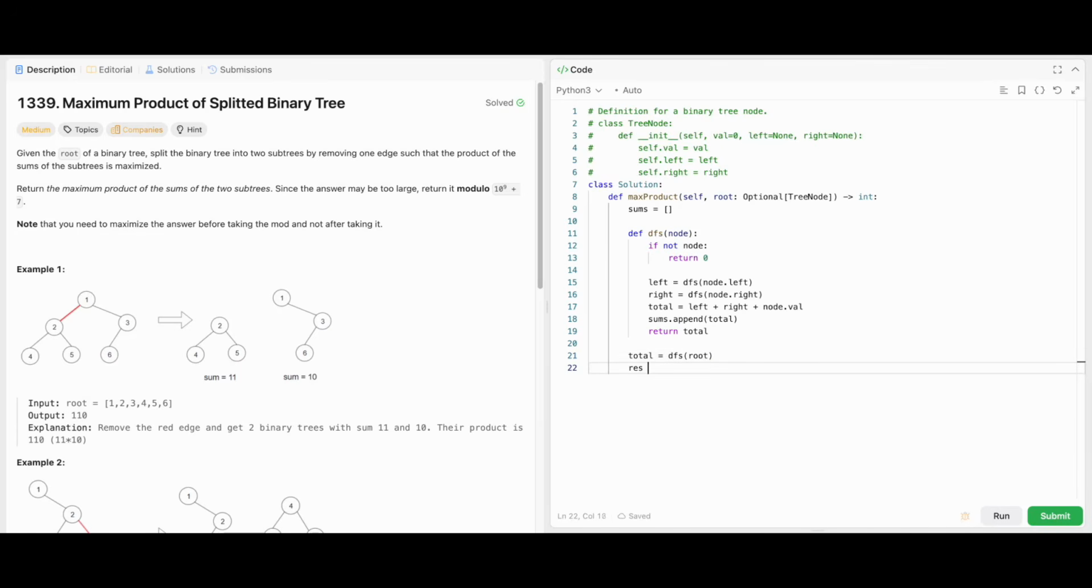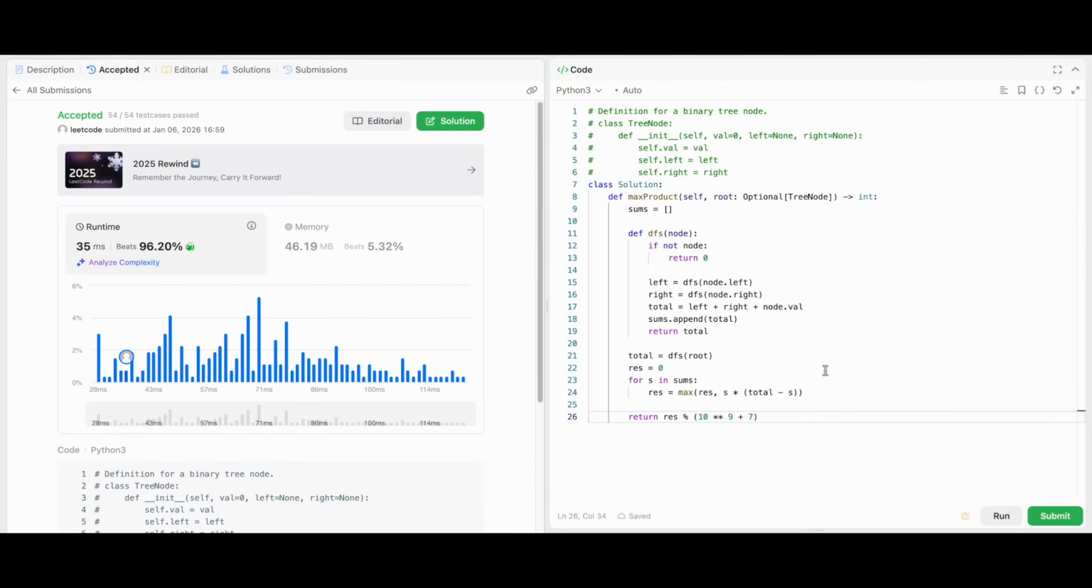and we will initialize result to 0. And now we will look through all the sums. So for s in sums, result would be the max of result, or s times total minus s. And finally, we can return result, but we also need to modulo it by 10 to the 9th power plus 7, because that's what the problem description says. Okay, let's see if it works. Okay, perfect.